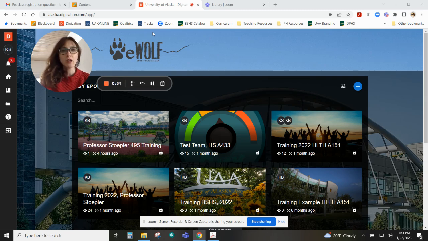Once you get logged in, the first thing you're going to do is make sure that you can see your menu here on the left-hand side. If you are using an iPad or a tablet, it may not populate, so you just want to hold your mouse over and that should populate for you.